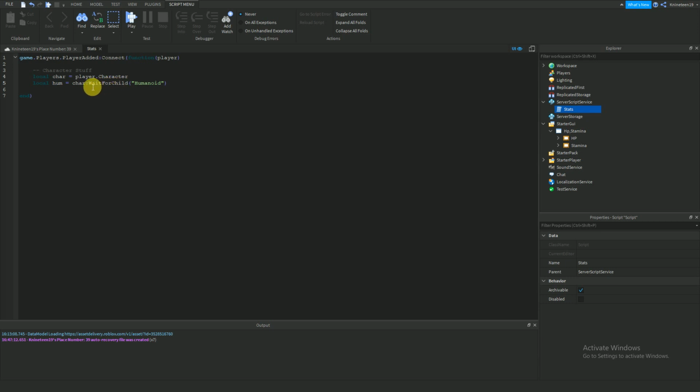And the reason I put WaitForChild like this, instead of just putting a dot like I do up here, is because a lot of the time the script will start running before the character is actually fully loaded in, and the humanoid won't be loaded in by the time this line runs. So I want to put WaitForChild, because that makes it, instead of just automatically printing an error when it doesn't detect the humanoid, wait until it does detect the humanoid, and then keep going.